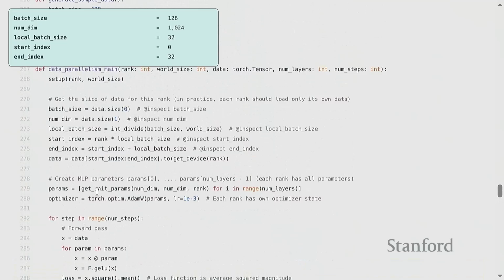Why does getting the initial parameters depend on the rank? The question is, why does getting initial parameters depend on the rank? Are they the same? They should be the same. They're the same. The reason is just that the code for this basically puts it on the appropriate GPU.